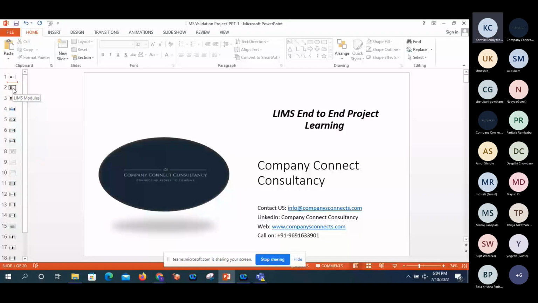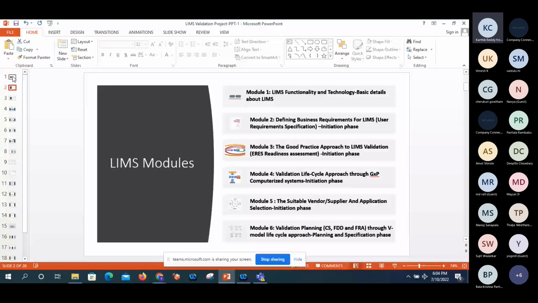LIMS is nowadays called the Laboratory Information Management System. It follows the V model lifecycle approach. There are a couple of modules. There are 8 phases as per the V model lifecycle approach for any computer system validation. As per GAMP5, LIMS is categorized under GAMP4. Why? Because it is a configurable system and people can use it for their intended use by writing some coding and configuration of the system.